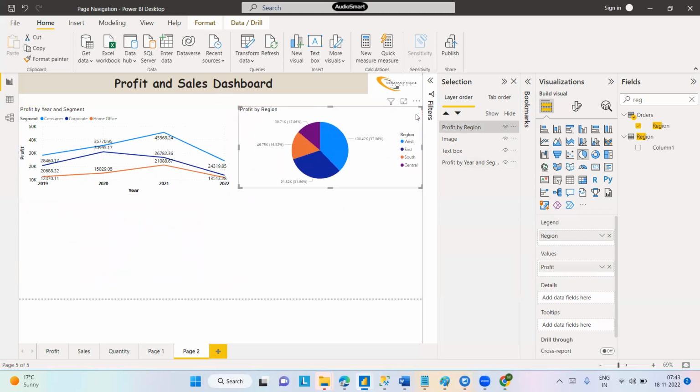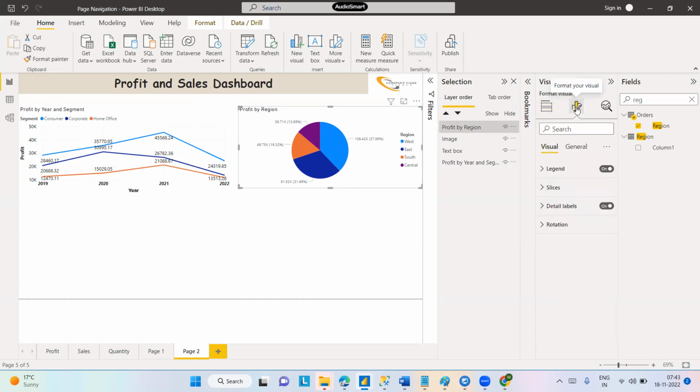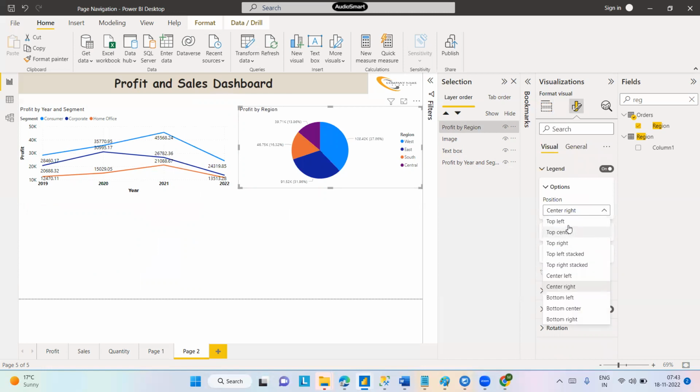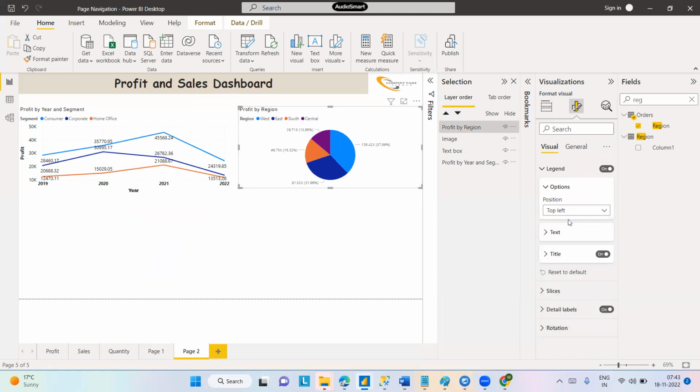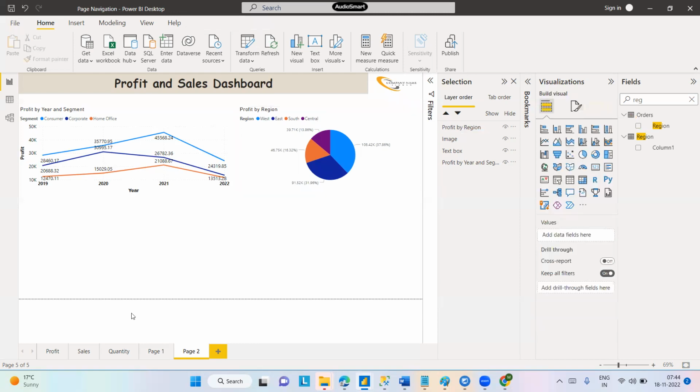Let's bring this one here, and again we can change the position of these legends. At least let's do that part which is not covered here. Top left. Yeah, so now we should be good, and let's use another visual at the bottom.